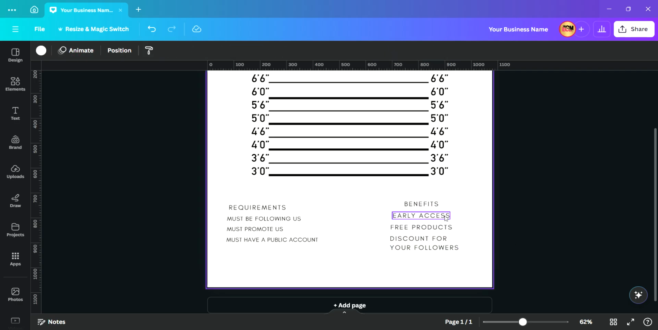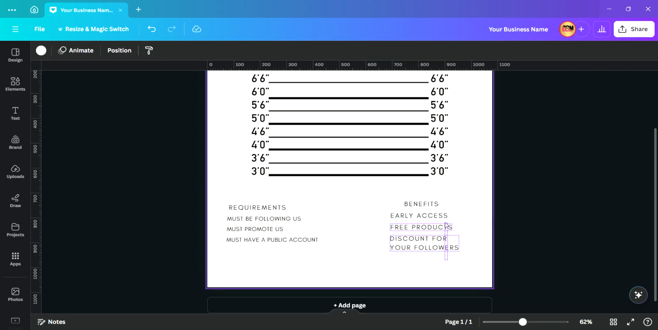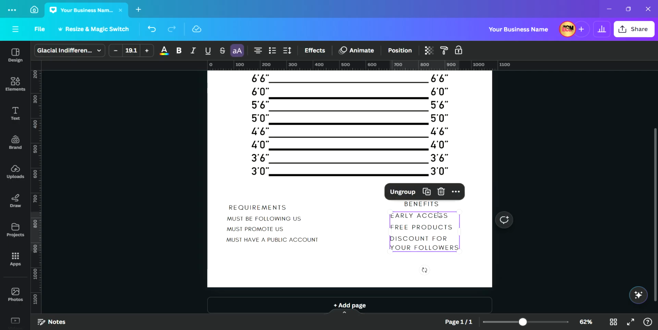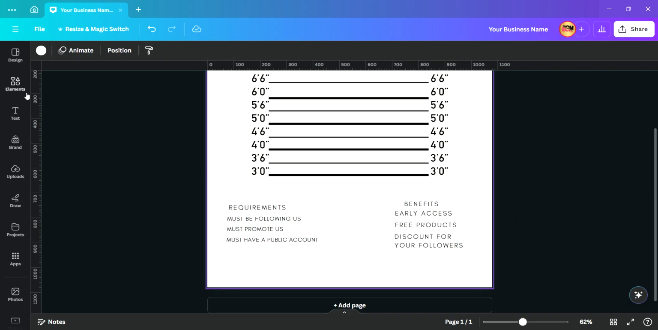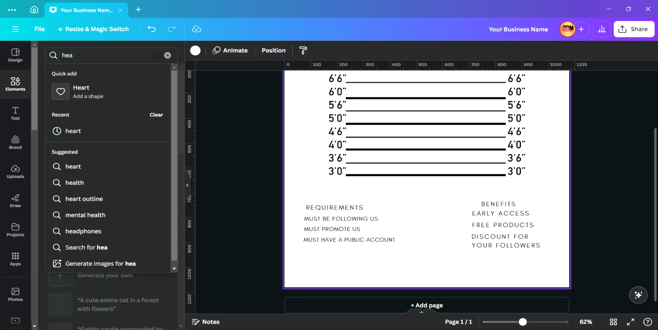All right, guys. Okay, so now I have everything. I'm going to be going in to half an inch away, and I will be grouping these elements. The next step is that I will be going in elements and searching for a heart shape.